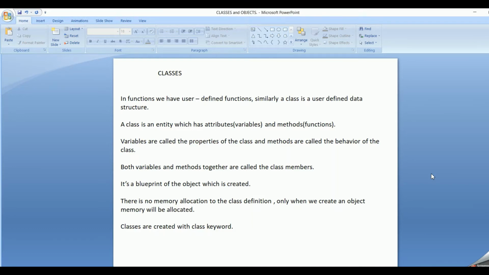So for this, let us see what a class refers to. We know that in functions, we have built-in functions and user-defined functions. Built-in functions are functions provided by the system, and user-defined functions are the functions written by the user. Similarly, a class is a user-defined data structure. We have lists and tuples as data structures, and similarly class is a user-defined data structure. We can define the data structure on our own, so it is referred to as the user-defined data structure.